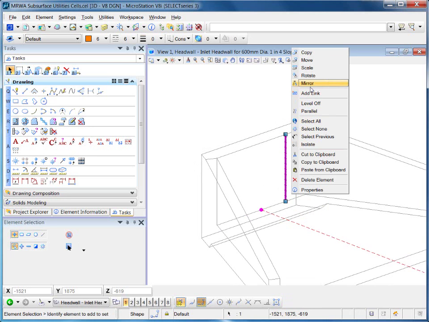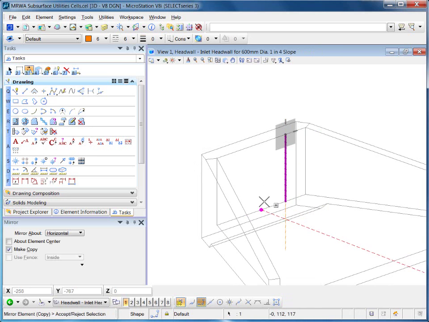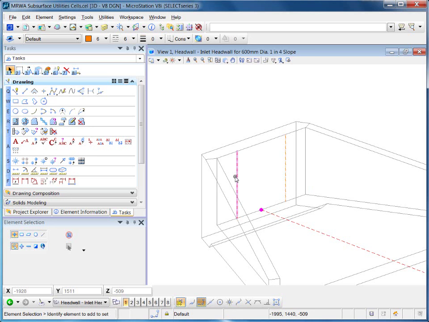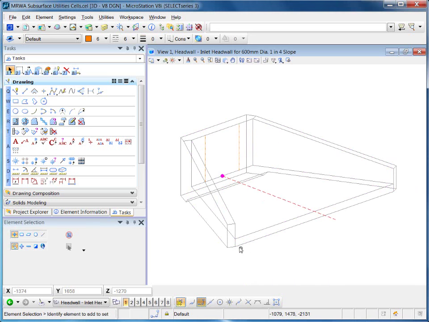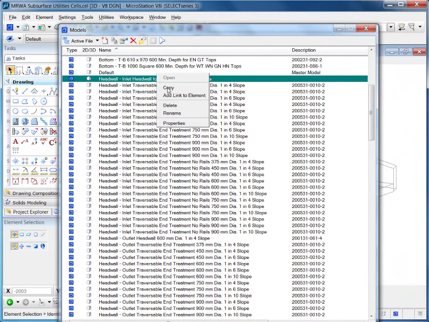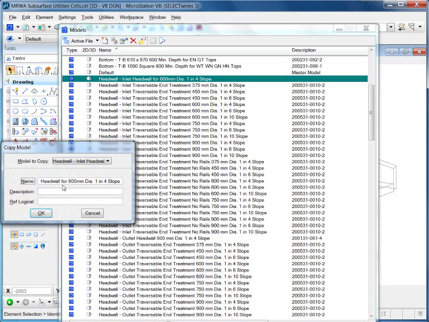Now I need two of these because it's a double barreled headwall, so I'm going to mirror it about the midpoint there, like that. So it's those two shapes now. So I can connect the center of a culvert pipe to each one of those two shapes. Now for this particular headwall, there's a cut-off wall on the outlet headwall only. So what I'm going to do is make a copy of this headwall. Change the name, so from inlet to outlet.